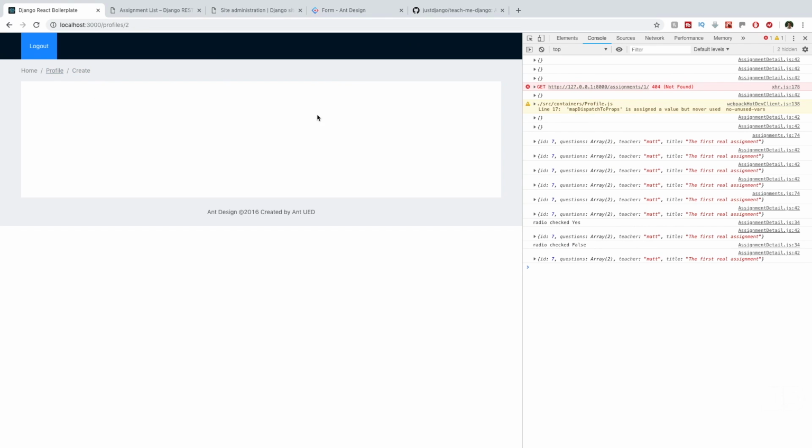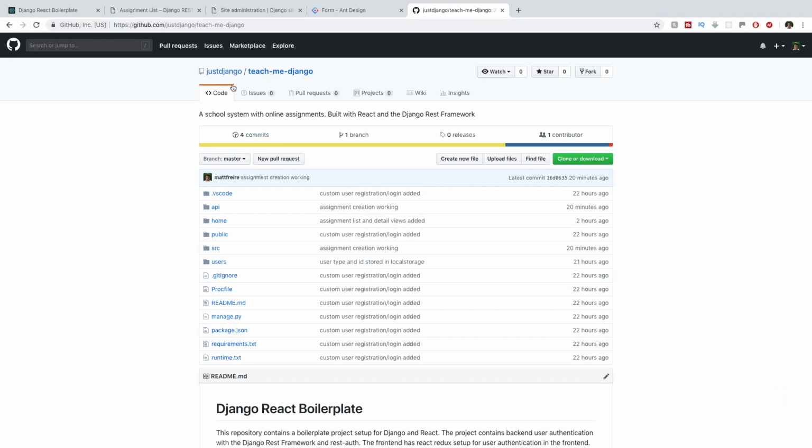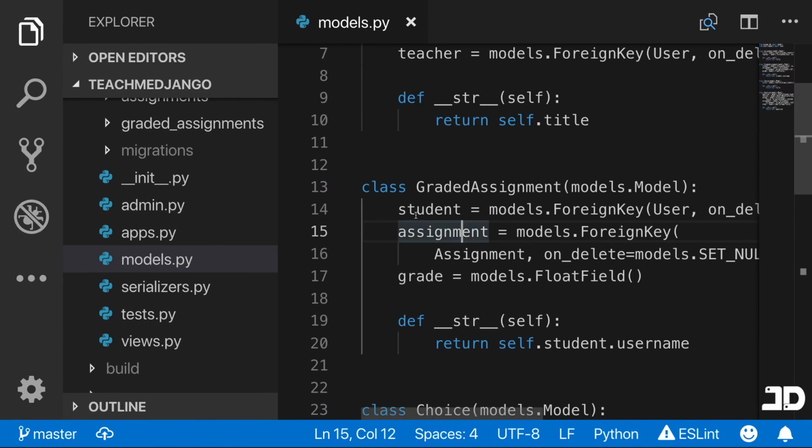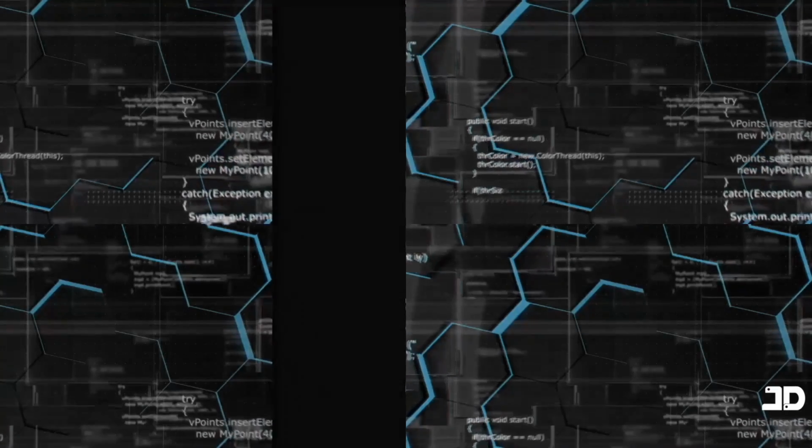If you'd like to follow along, you can go to GitHub to our Teach Me Django repository and head over to the commits. The last one was this assignment creation working commit, where we finished creating the assignment logic in the backend. And this is where we'll be continuing in this one. So once you've got everything ready in your editor, let's get started.